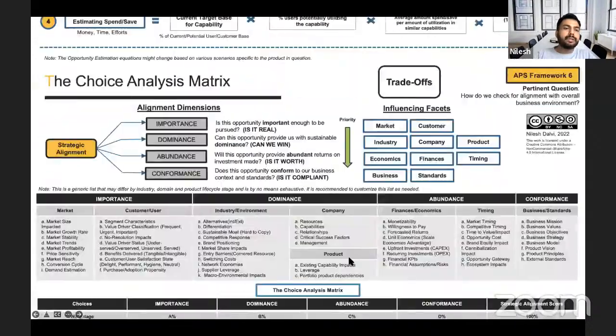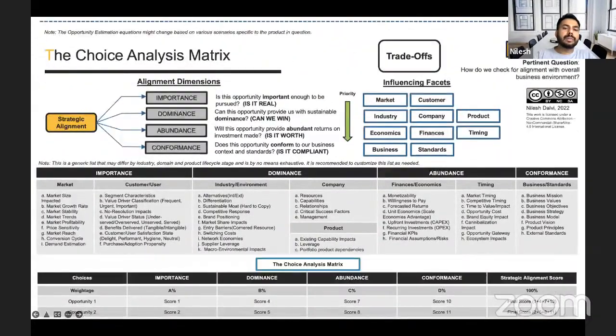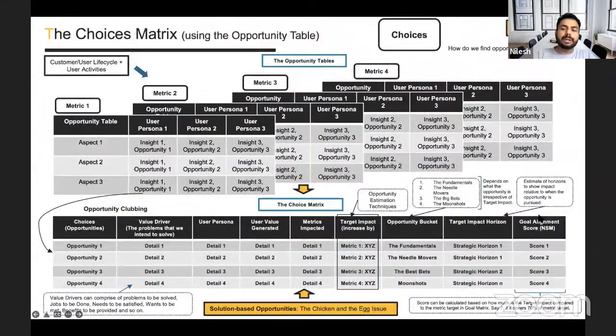Once that is done, one important thing you do here is the goal alignment. Based on how much impact your opportunity has, you create a score for that. Say it will have 70% impact, you give a score of 7 and so on. So you need to have an objective way of mentioning how aligned it is to the North Star metric.